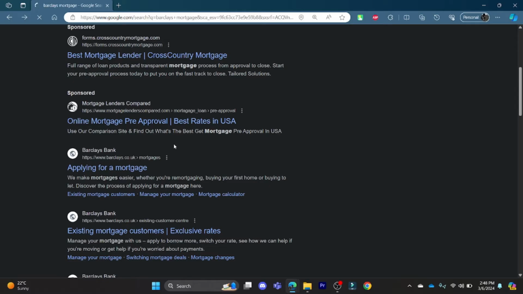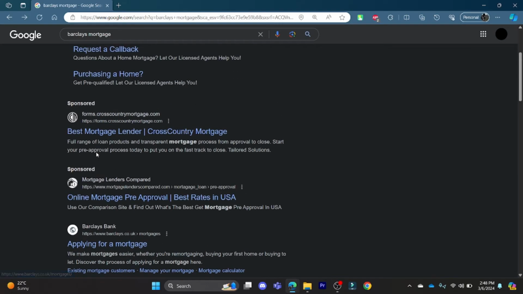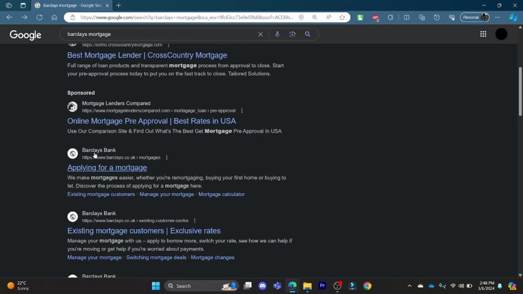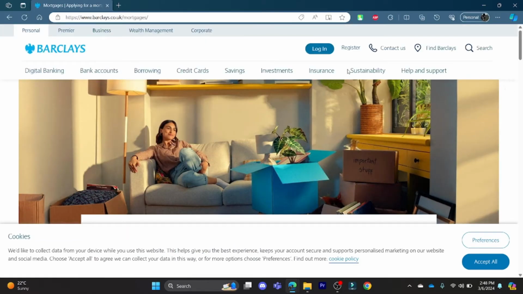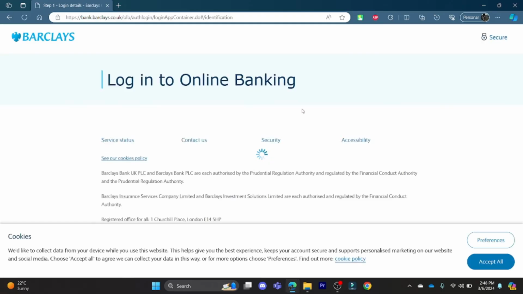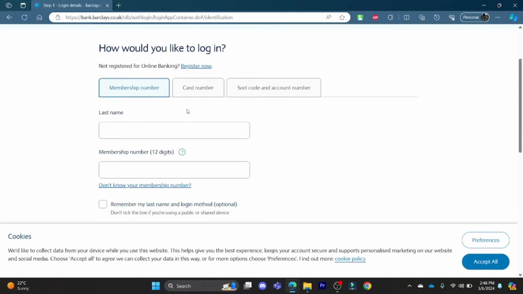So if this is not the link, you can go and search for Barclays Login, which is this one. So click on the Barclays bank account and apply for mortgage. Now you can hit the login button, which is on the top right hand corner. It will lead you to the online banking.